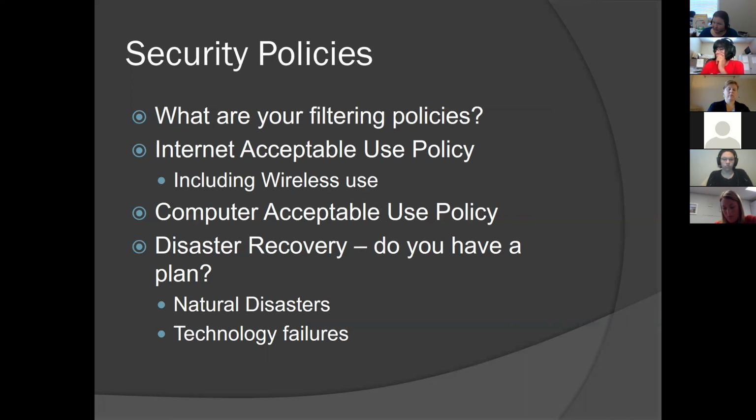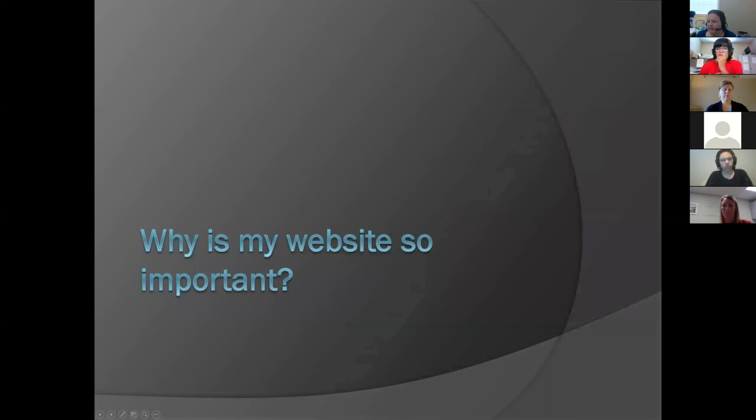But natural disasters aren't the only kinds of disasters. If your technology fails, if you're one of those folks who hosts your own ILS and your server dies, do you have a backup? Do you have a plan for replacing that information on a different computer? Those are the kinds of things you need to think about. And again, there are sample disaster plans and policies in the Moodle site, so be sure to take a look at that.